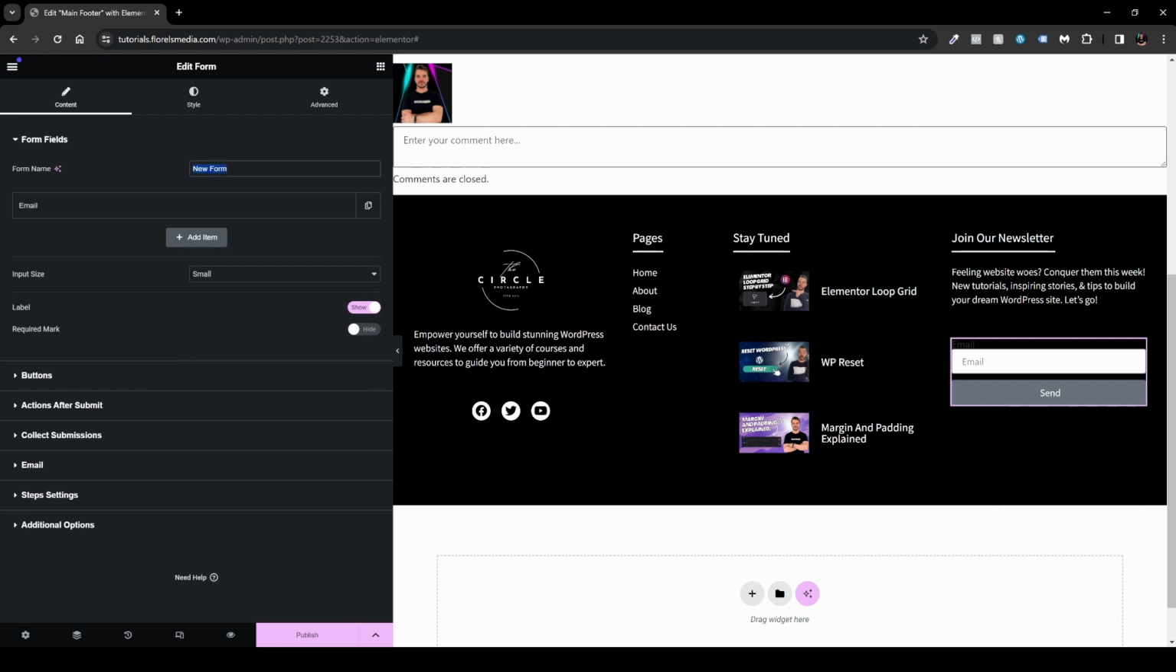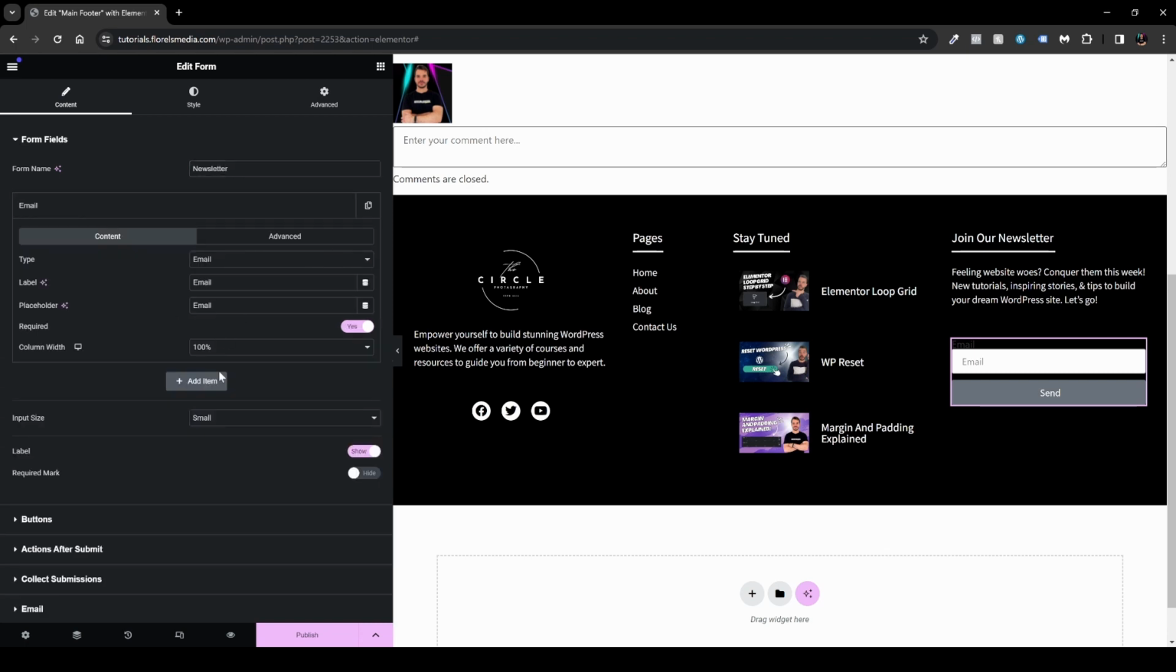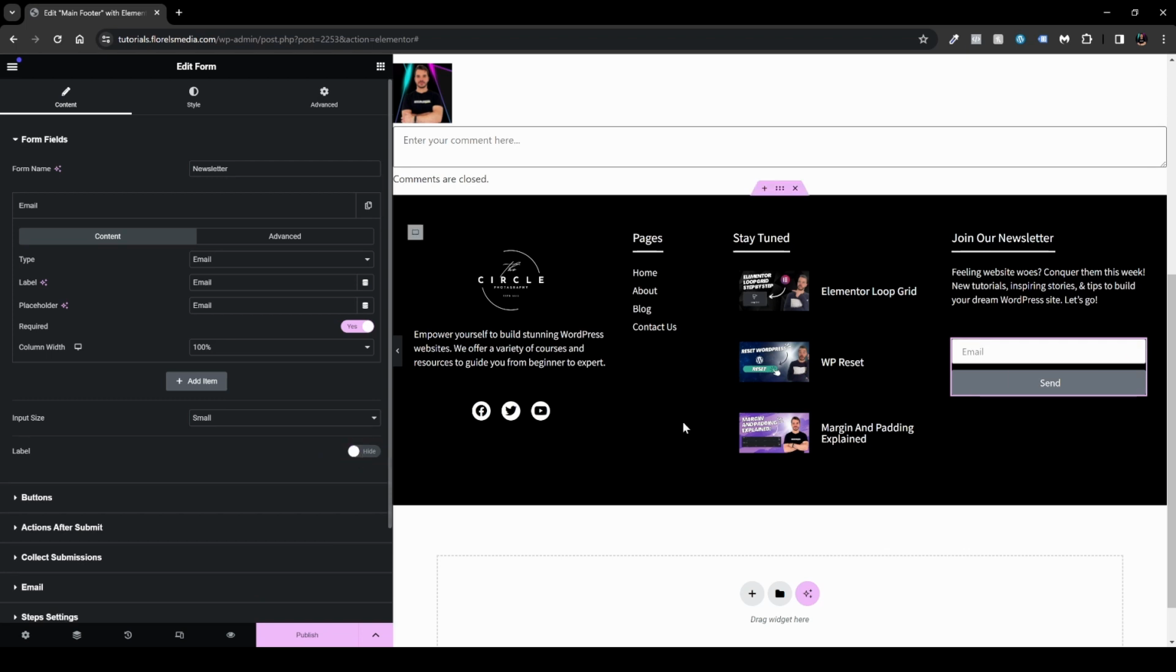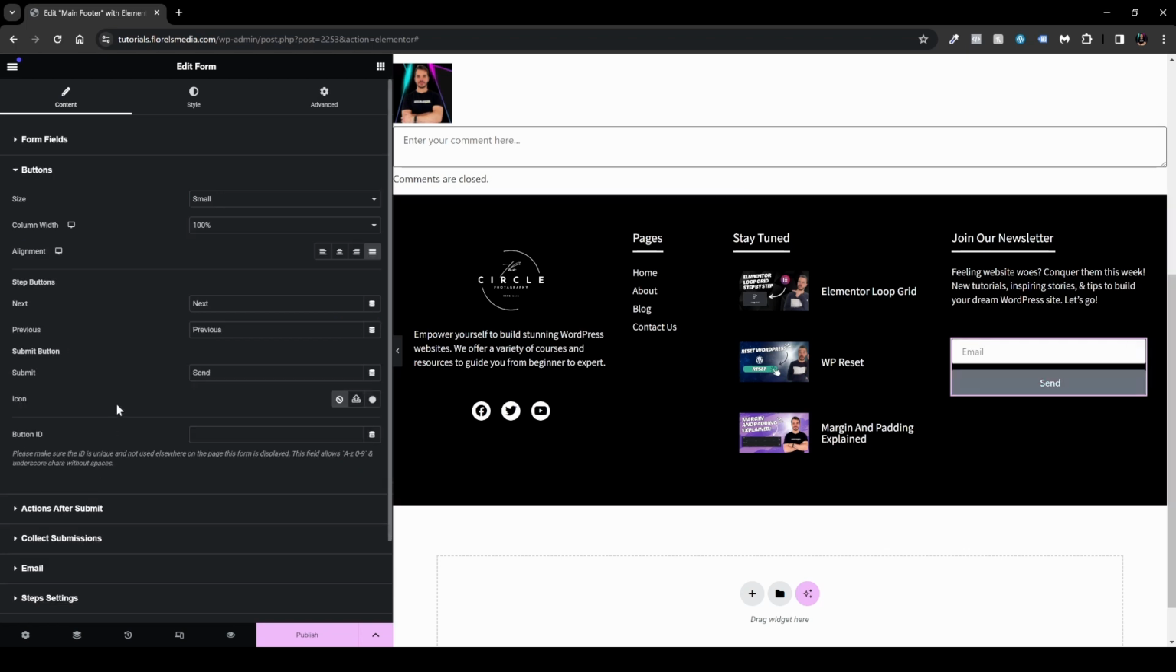So let's change our form name to newsletter. And then under the email, we have it as it is, set it up. And next up, I usually hide the label so it will be clean. And in here, we have our email and then our button. So under the button, you want to head over here and then change it if you want to. So here you want to send or just sign up. And then here you want to change the colors, what I usually would do.